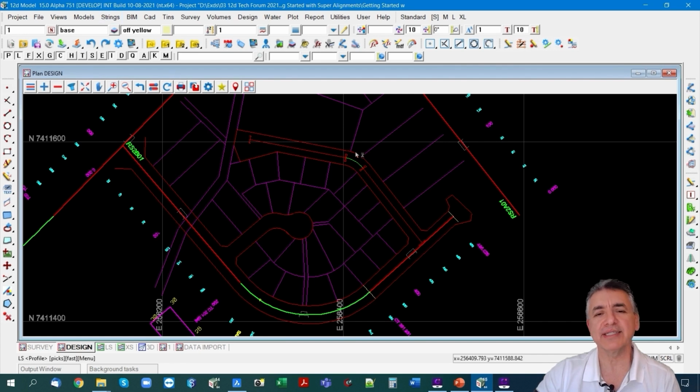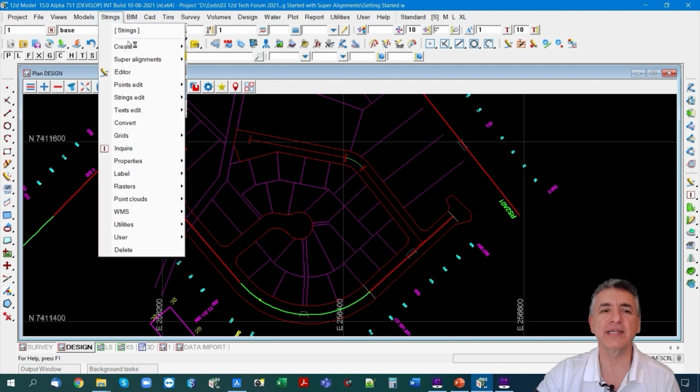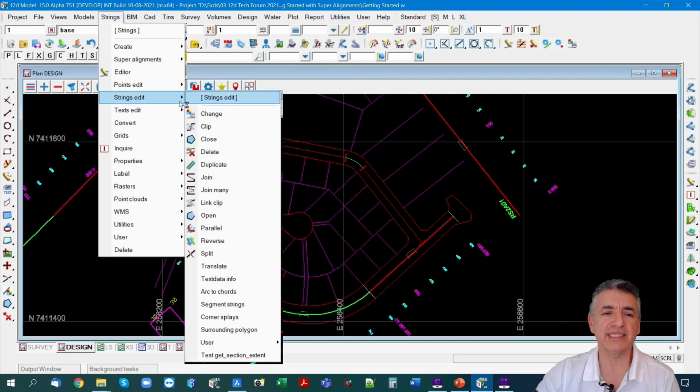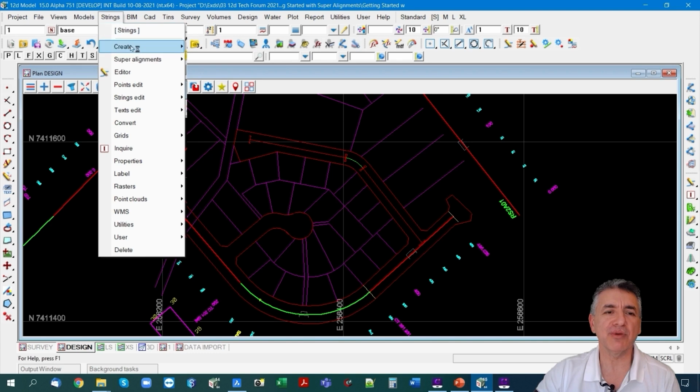So rather than editing the string and setting the labels, we can do it through the strings super alignment. So tools, this is good to note as well. So for any super alignments, if you want to join them or split them or translate them or move them, or all the options here, you've got to use the super alignment tools because they're a special string type. You won't be able to use the other ones. What I'm saying is these ones here under the super edit there, you've got parallel and so forth and join, not for the super alignments.